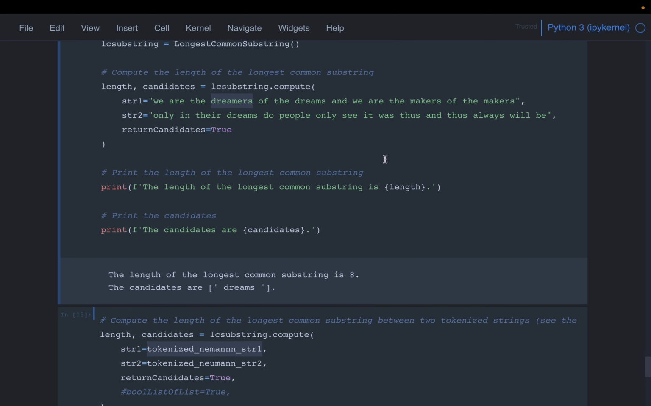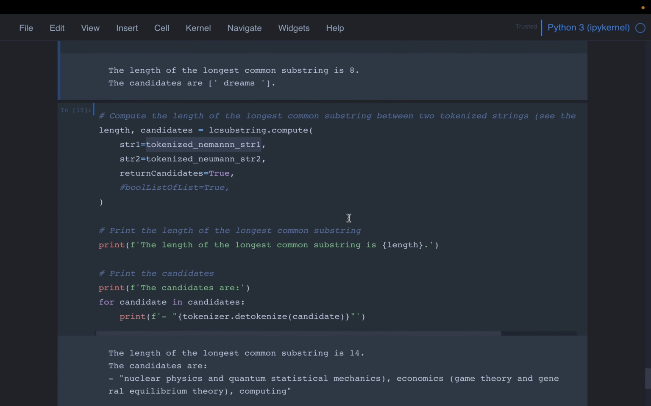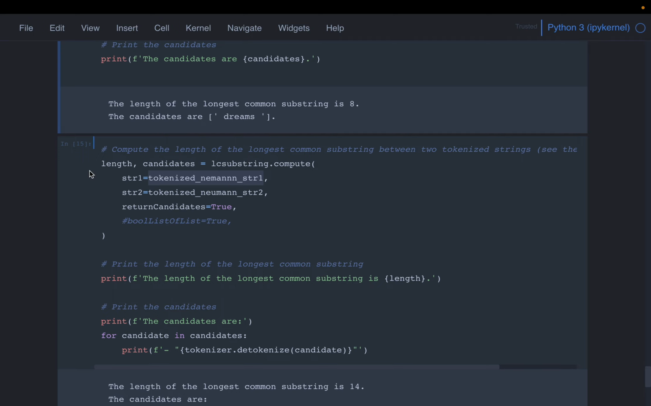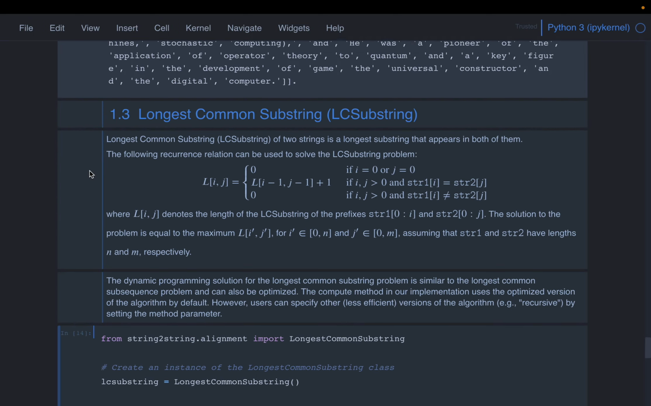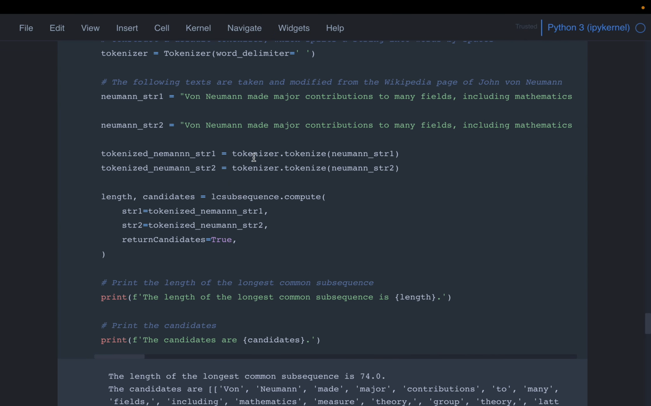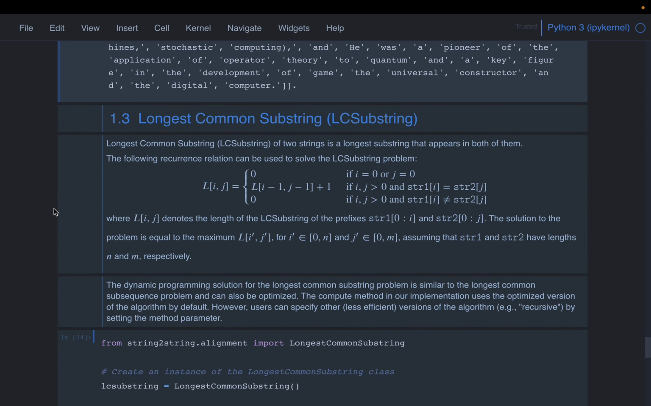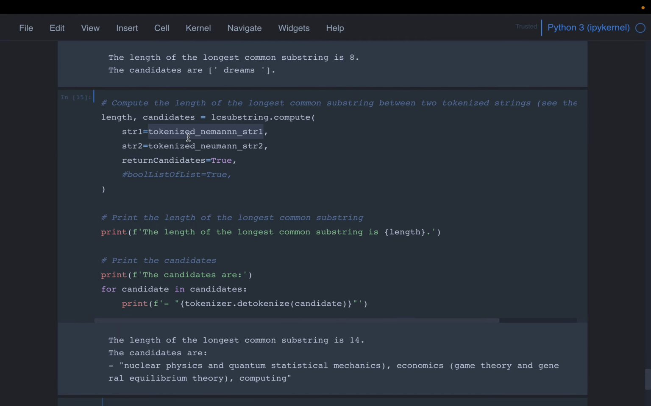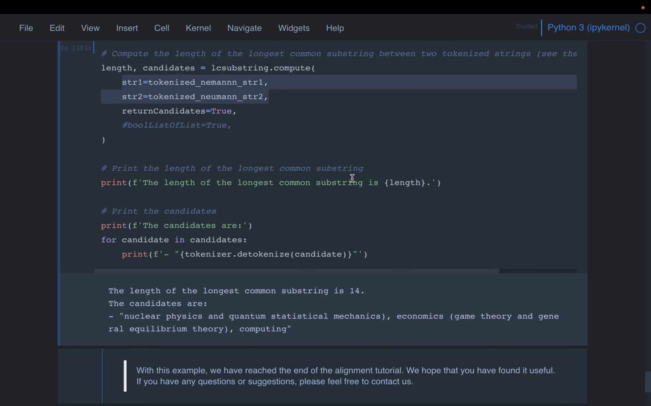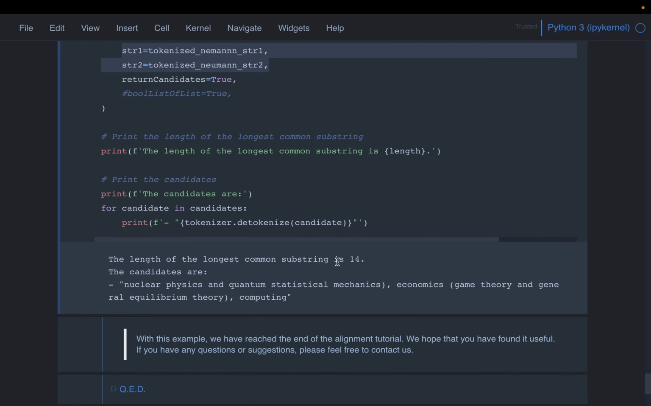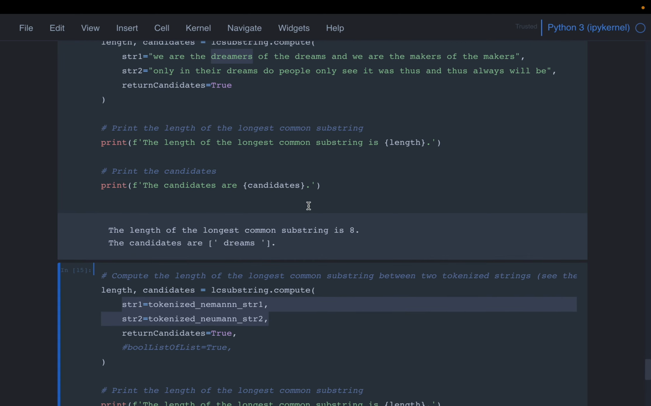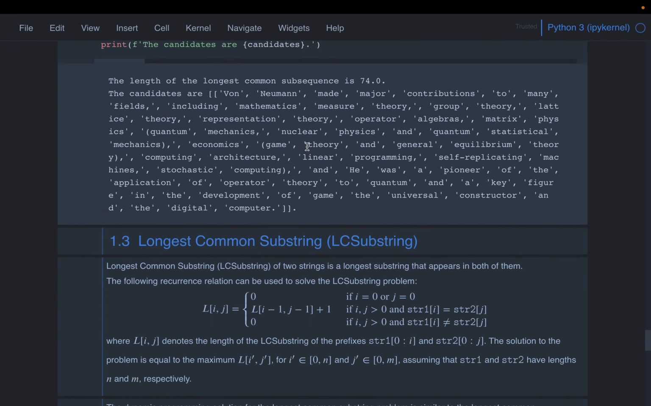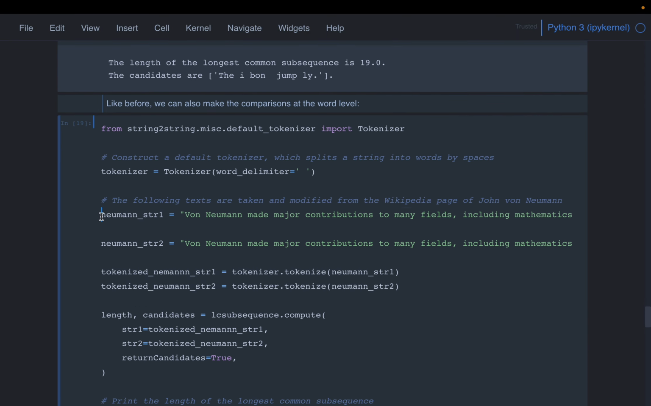All right, and then we can do it at the word level, similar to what we did here. Here we are using the tokenized text to do the same at the word level. We are using the tokenized strings, and this time the longest common substring length is 14. Let's do one thing. Let's copy these two.